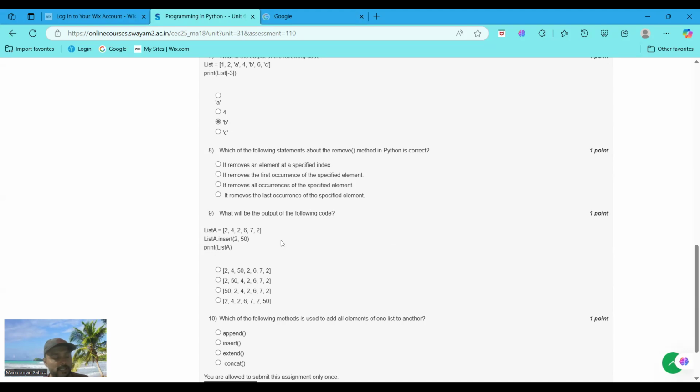Now, question number 8. Which of the following statement about the remove method in Python is correct? Remove. It removes the first occurrence of the specified elements. Means the remove method removes the first occurrence of the specified element in the list. It does not remove all the occurrence of the elements at a specific index. That's why it removes the first occurrence of the specified elements.